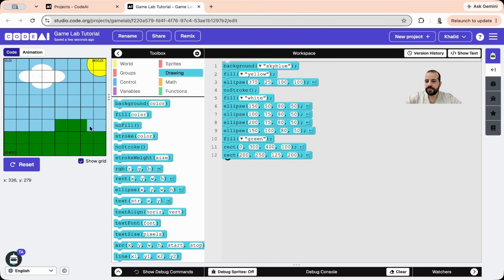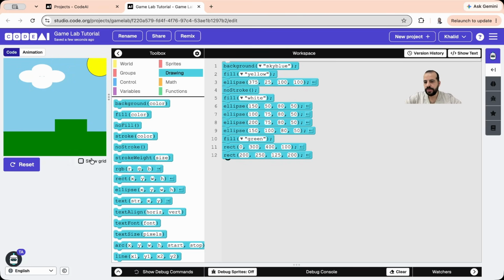Now I'm going to run the code to see if it's drawn properly. As I can see, it's not drawn properly. The location is a little bit lower than what I wanted it to be. So let's check what's the problem here. So the y is 250. I need the y to be 150. The starting position to be 150.